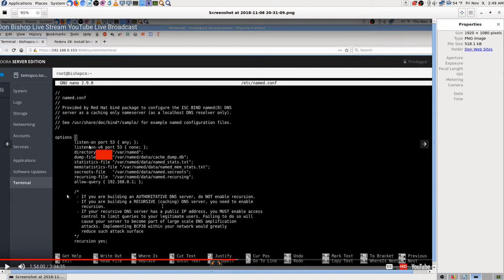Okay, some of this. Listen on port 53, and for the IP address I put any instead of specifying local IPs or anything. IPv6, I put none. I did this for all the studying I did and learning about how to do this. The dump file, the statistics, memstatistics file, these I didn't bother with. Recursing file. Okay, there's a recursing file. Those I didn't bother with any of those.